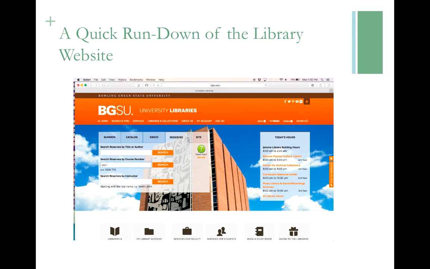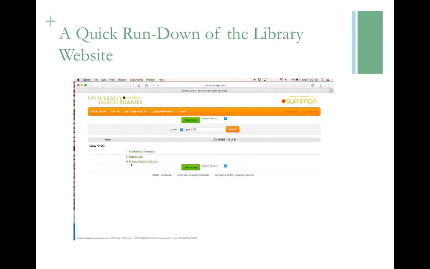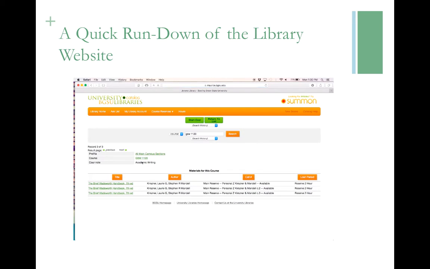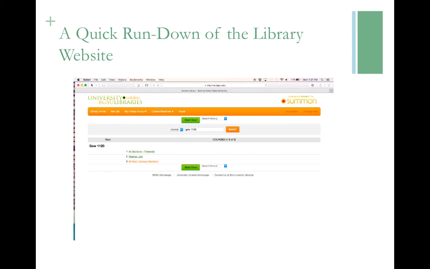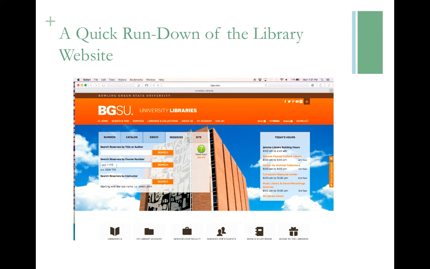So we're in GSW 1120, so if we put that in the search bar, we're on the main campus, and here are our books that we can check out at the library for 2 hours at a time. I would just go to the circulation desk and ask for this, Personal Z, Kirszner, and Mandell. So that's how you get access to that K&M handbook at the library, which is helpful to know. All right, so that's where we're going to start on the home page.